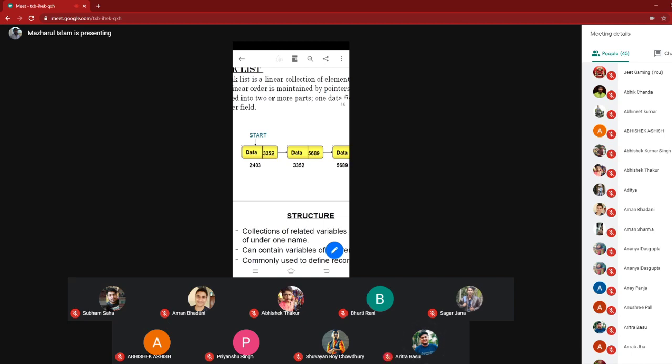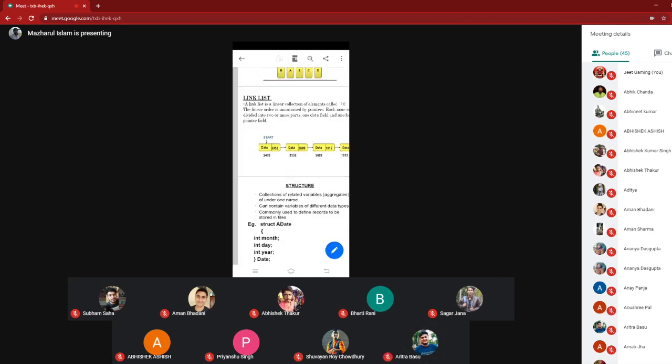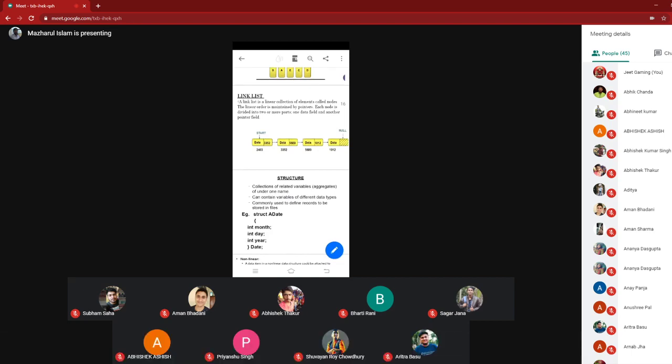So when individual nodes are connected in this fashion, so that starting from one node you can reach every other node, that is called a linear fashion connection.